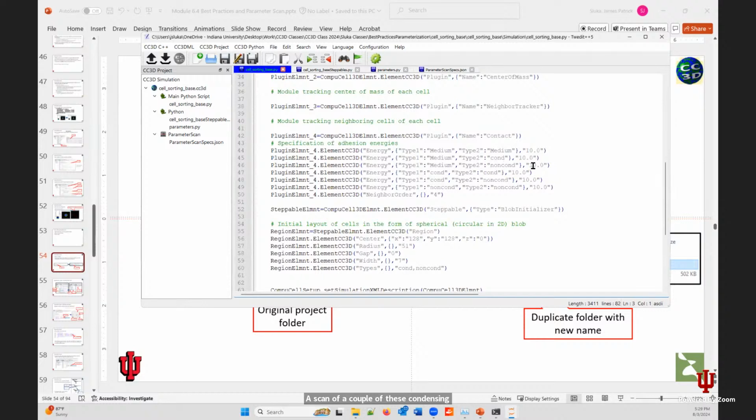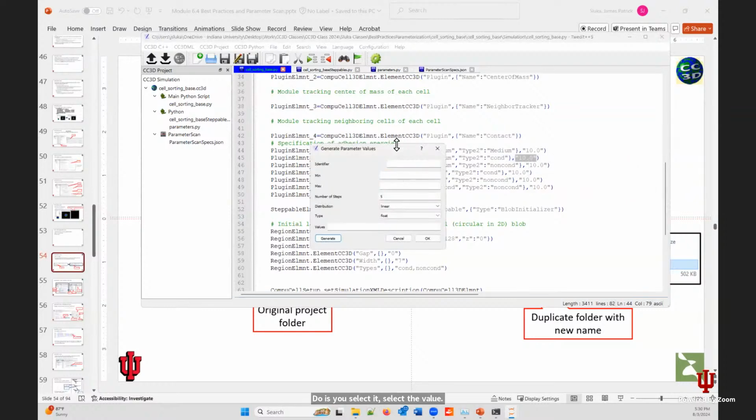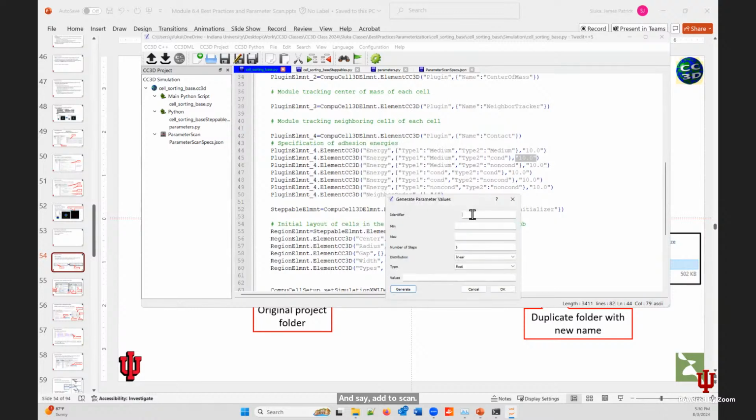So, just because I don't want this to take too long to simulate, this is medium to condensing. And our condensing cell is supposed to be in the middle. We really want the medium and condensing cells to stay away from each other. So what you do is you select the value and say add to scan. You get a window and it wants an identifier, just a label for it. For J values, I like to use what the two are. So J underscore medium to condensing.